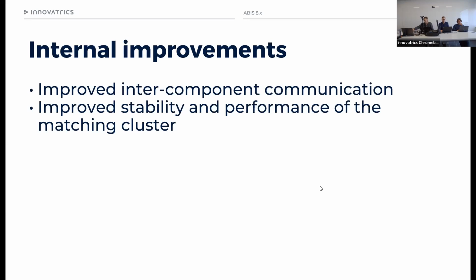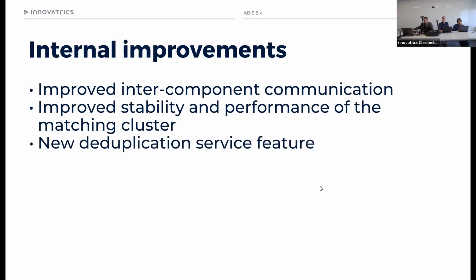We have also a new deduplication service feature. We call it a dry run option, which is especially suitable for mass deduplication, which usually occurs after long-running migrations. We can do a dry run of several identifications and do the biometric analysis before creating the hit list itself in the system.